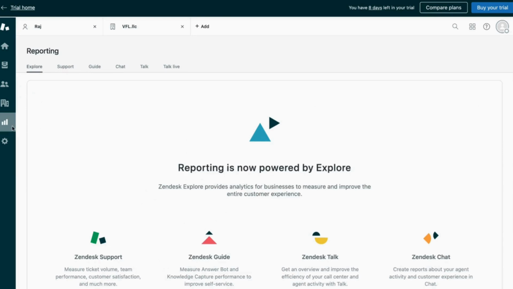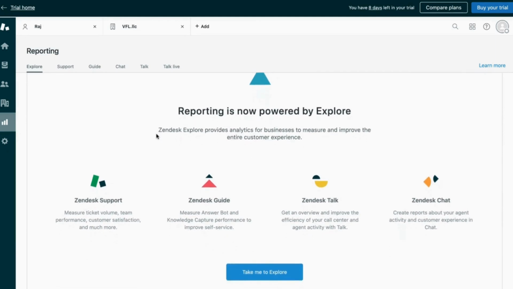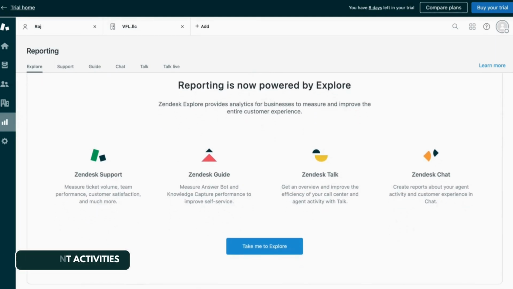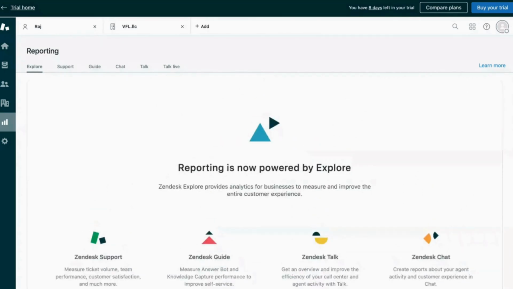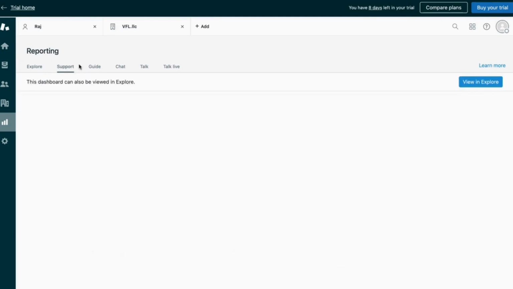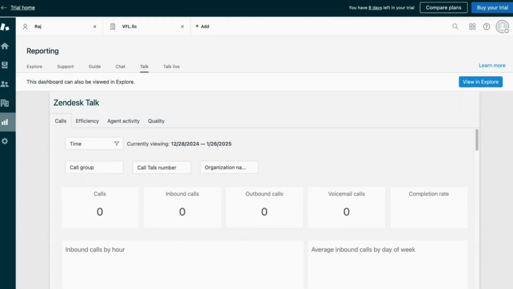Now, moving on, we have this reporting feature. Here, you will be able to get reports on different activities your agents are doing and the outcome you are getting as a result. For this explore option in the reporting, you need to activate it first to see the comprehensive reporting through options such as support, guide, chat, talk, and it may take some hours to set it up from Zendesk's end.